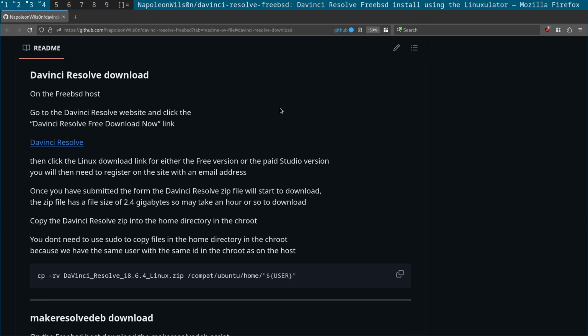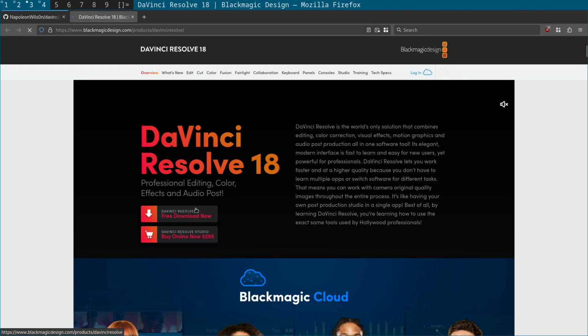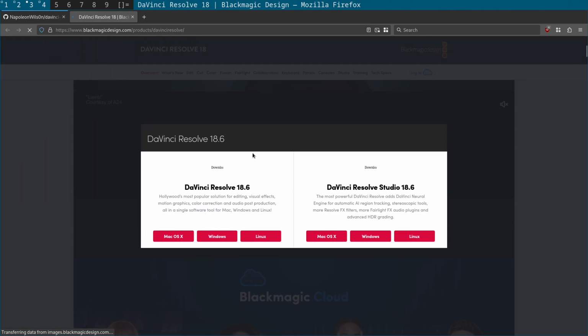DaVinci Resolve download. Go to the DaVinci Resolve website and click the DaVinci Resolve free download now link. So come across to the site, scroll down, and then click the link for Linux for either the free or the studio version.